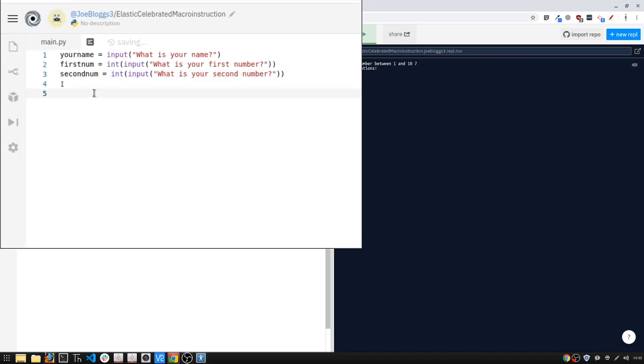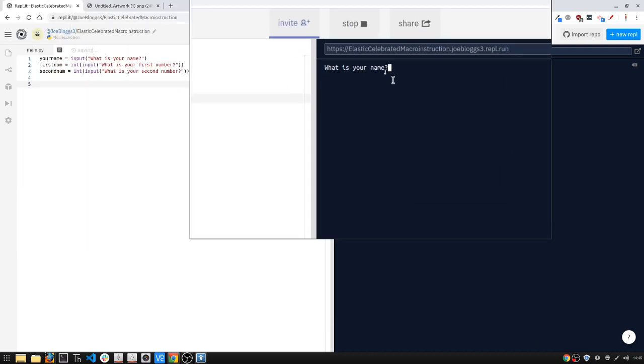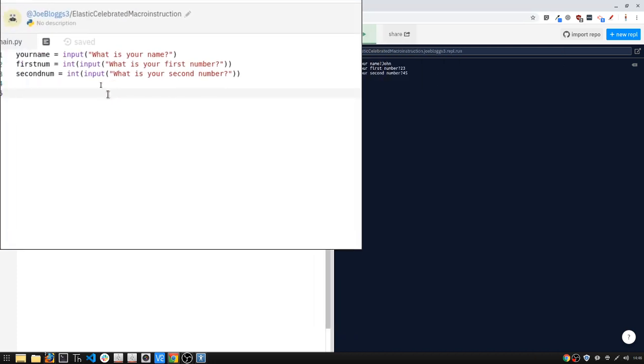Now, it's a good idea when you're programming to always check every couple of lines that it's working. So I'm just going to scoot over here and make sure that it's working. John. Great, no error messages. So that's a good practice to get into, is checking your code.